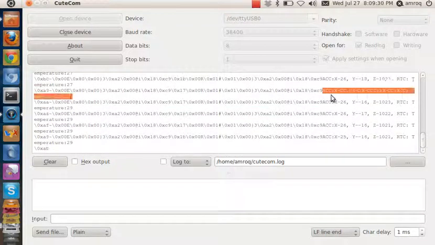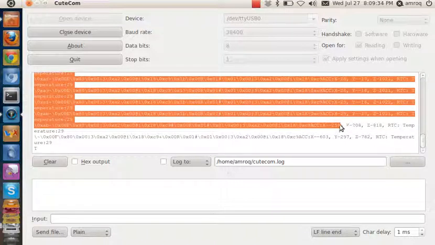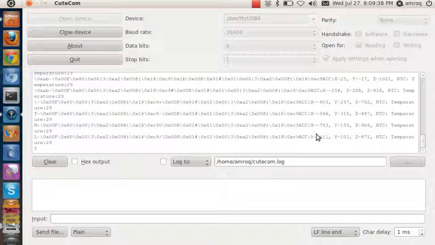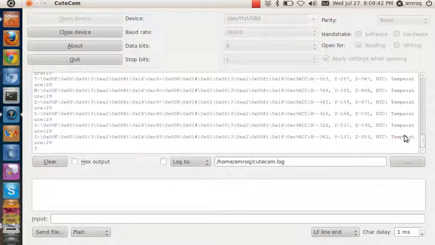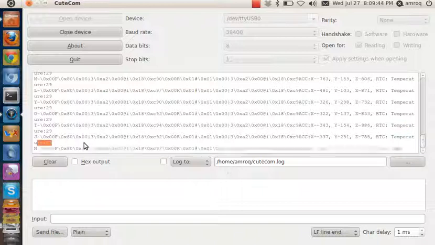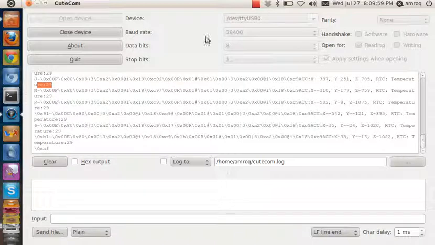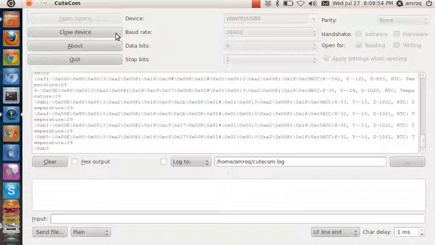As you can see, I'm changing now the direction, so you have the ACC accelerometer values, and as you can see they're changing, and then you got the temperature, which is 29 degrees constant. But regardless, it's all here. So hopefully that helps. Thank you.